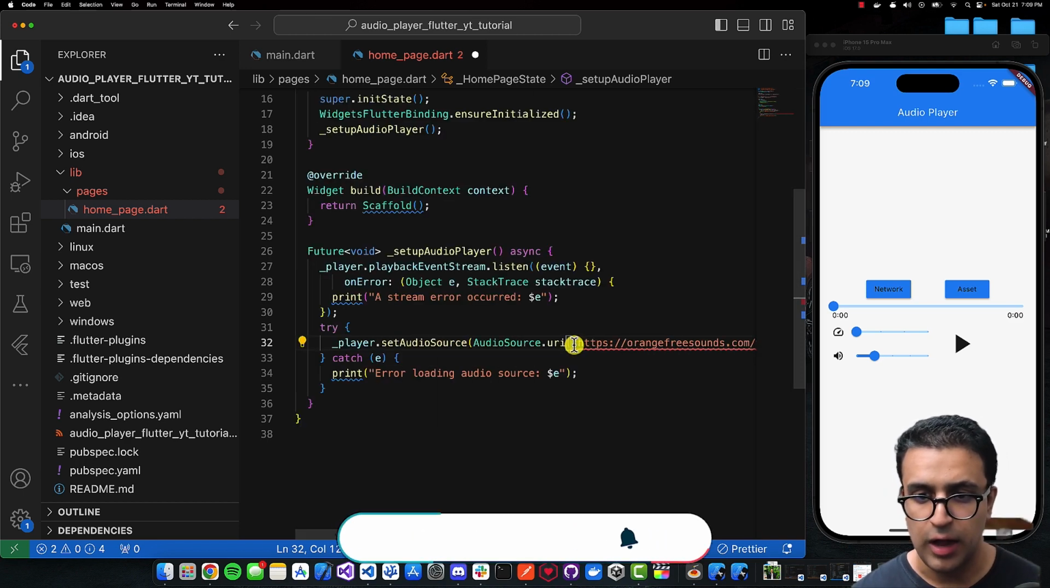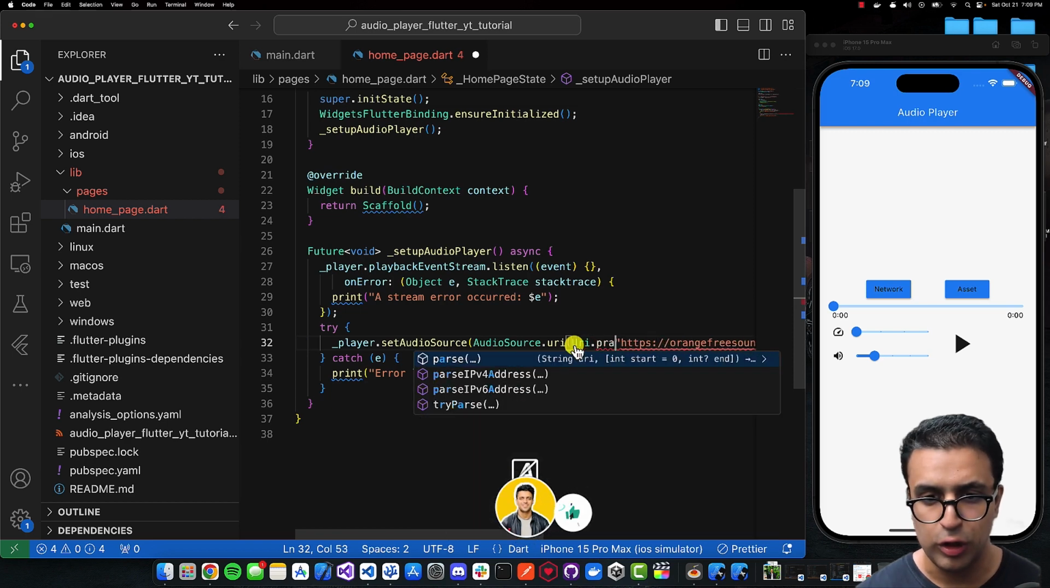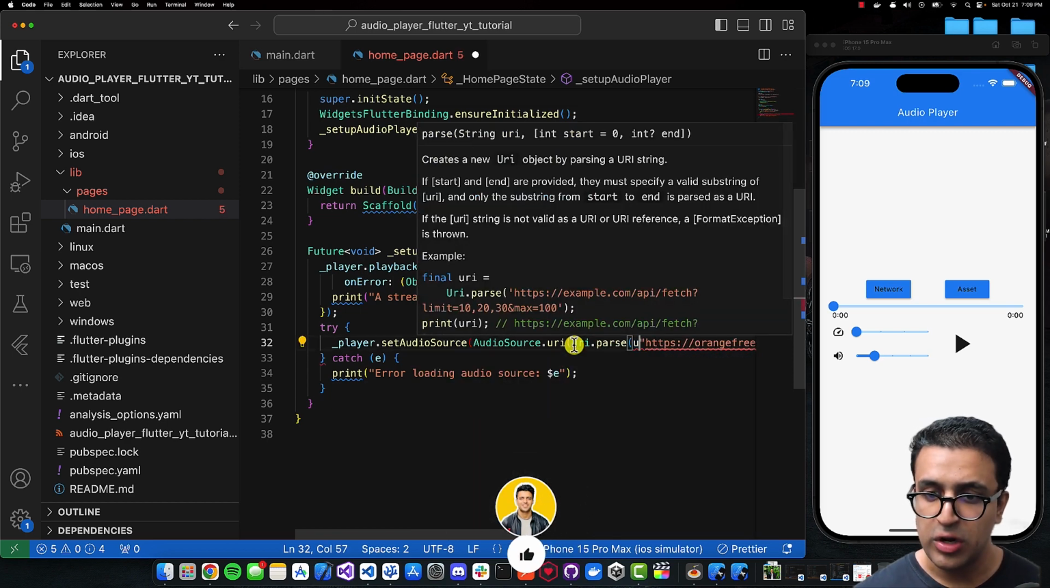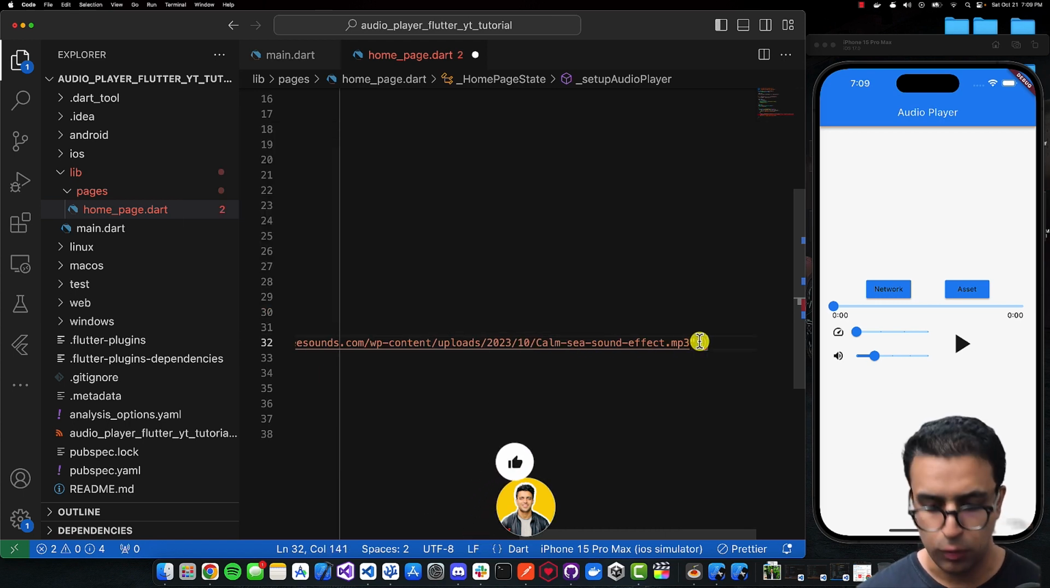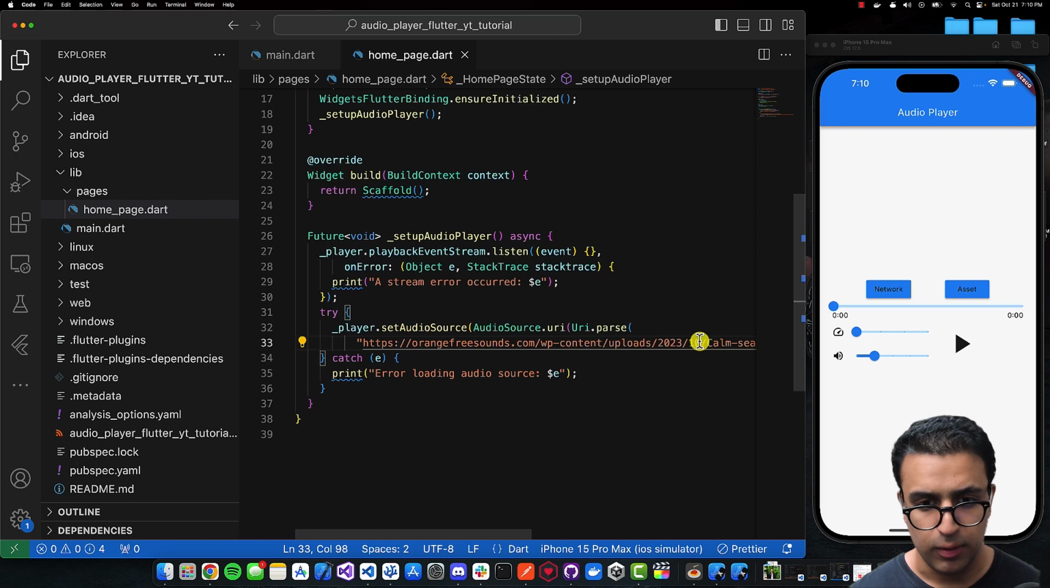And then after this, I forgot to mention that we have to also call the URI.parse function. Then we need to pass the actual string URL to it, and then it'll parse the URI into the appropriate format and then pass it appropriately.